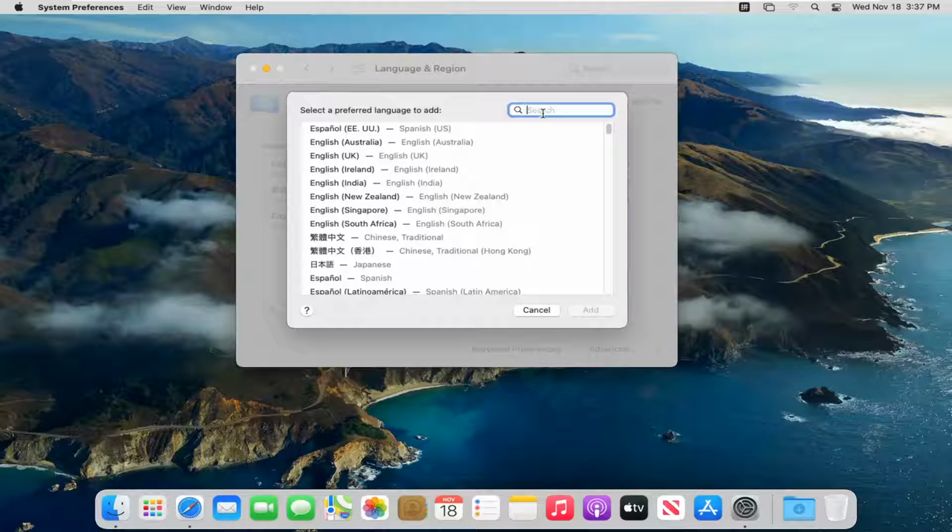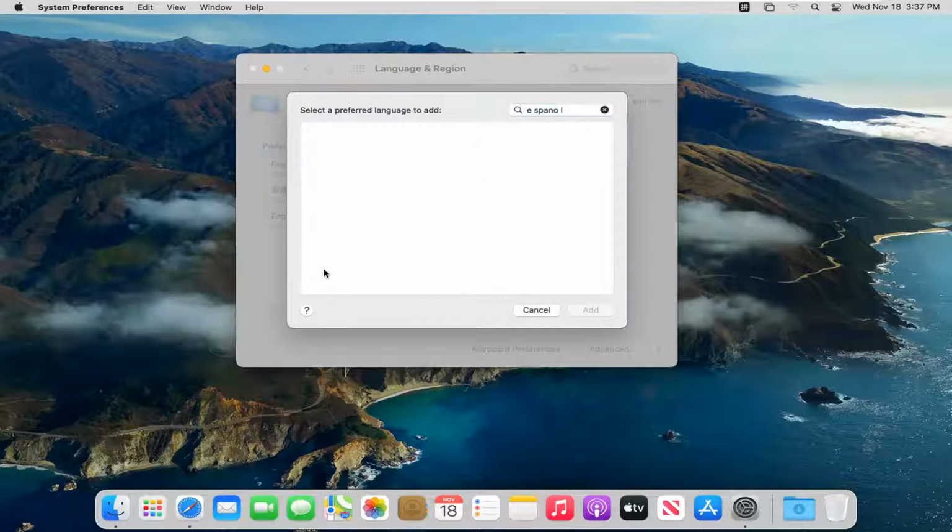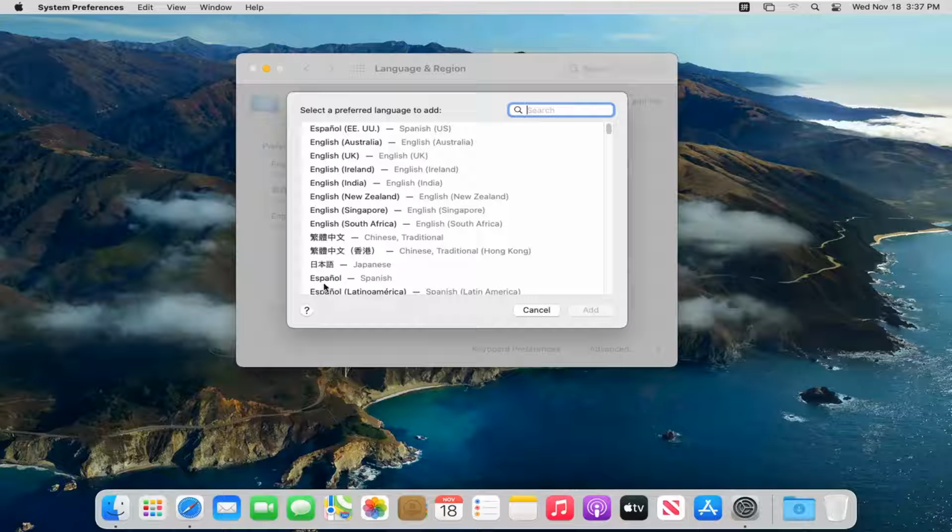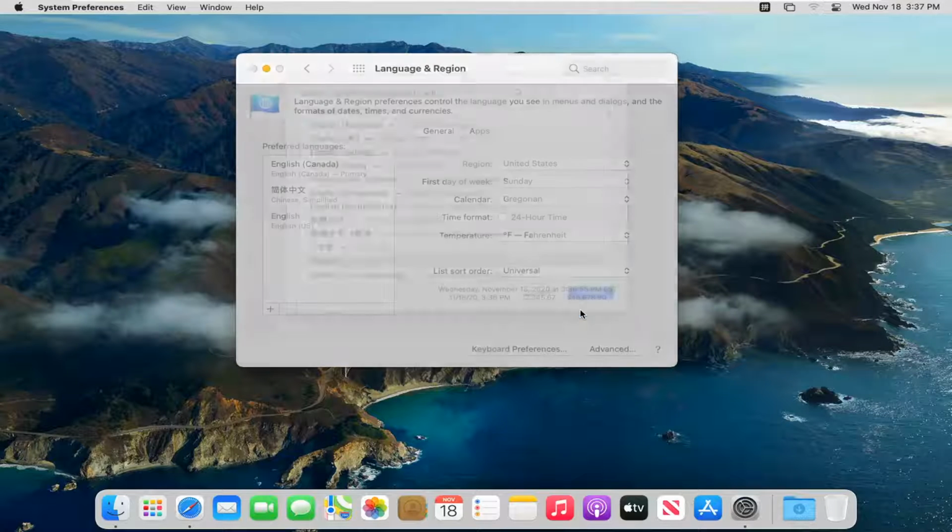Now you can search the field, so if I just type in Spanish, you can see Espanol, Spanish. I didn't even have to click on anything, I just click on Espanol, Spanish. Go ahead and select Add.